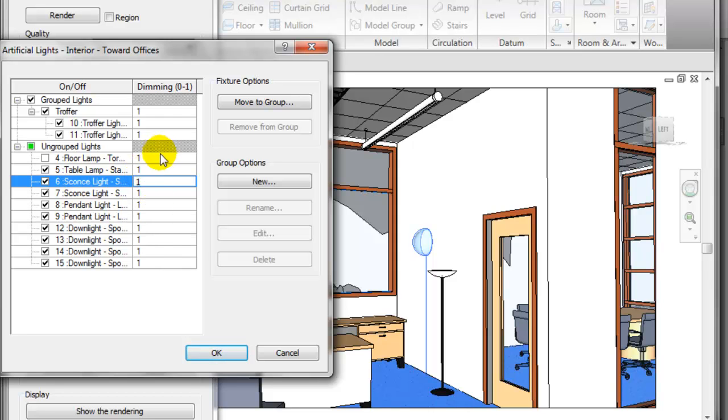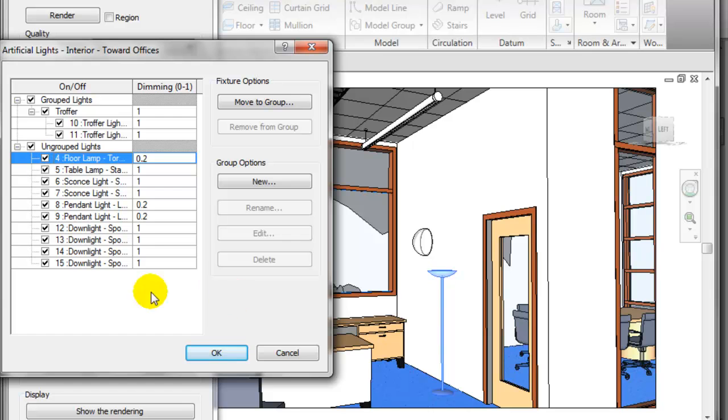So, like this 0.2, and I want the pendant lights, and the other one, you need to put it on. You need to cut those off. If it's unchecked, it just won't be on.